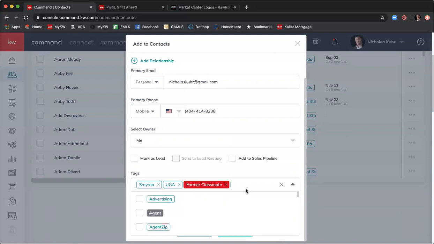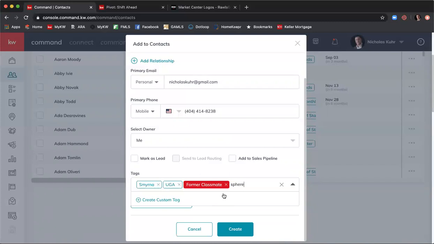And then let's say I want to add one in here that says Sphere, because this person is a really close personal friend, and they're really in my direct sphere of influence. But you can see I typed in Sphere, but I don't have a custom tag yet for Sphere. So when I type that in, it gives me the option to create a custom tag. That's what I was saying earlier.